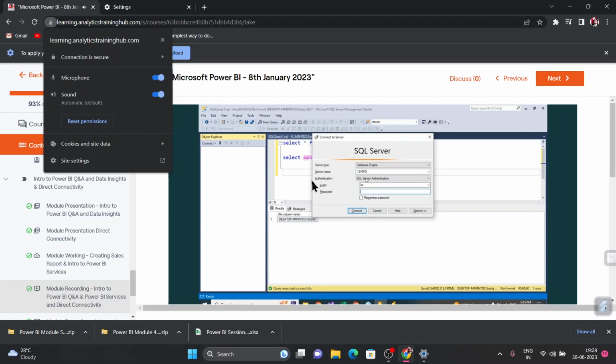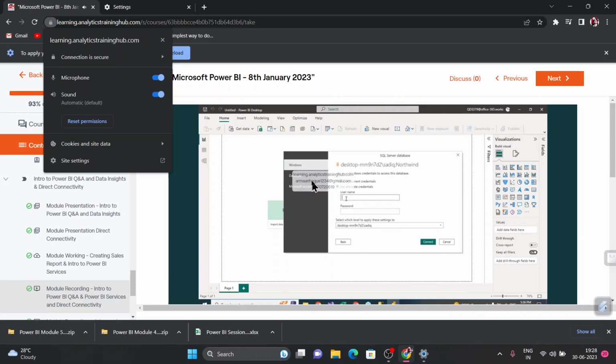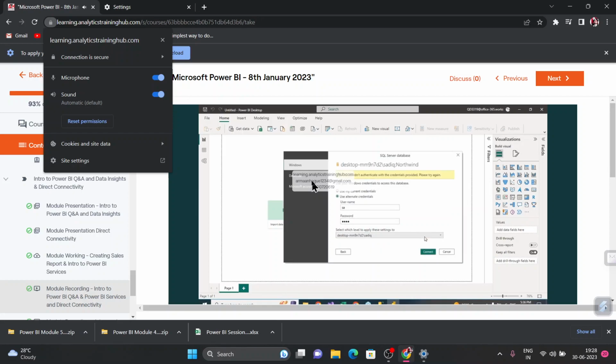Okay. Now I'm using my personal machine, so on a personal machine I use Windows authentication. Here also it is asking whether you want to use the current authentication or use alternate credentials. That is, if you know the username and the password, you can provide them. I think my username is SC, password is 123, I think. I don't remember the password and things. So I'll go with my current credentials.